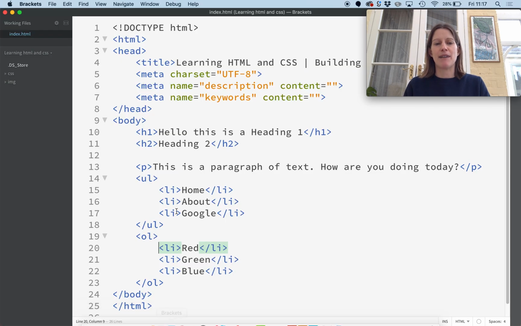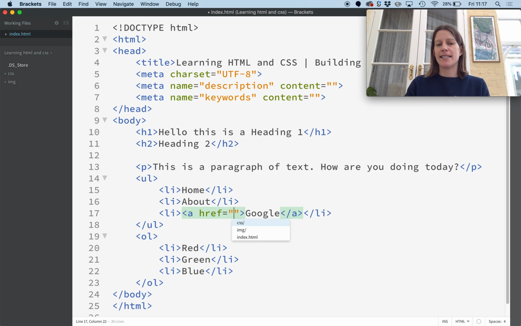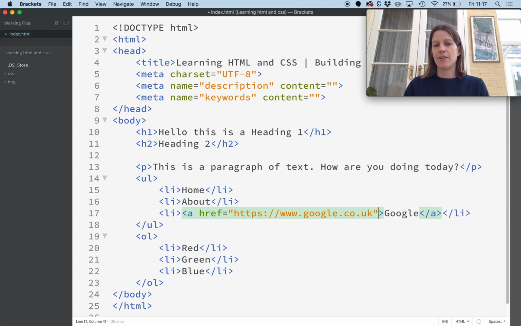So we'll go back over to Brackets. In order to create a link to Google, we need to put another tag around this called the anchor tag or the A tag. And this is what it looks like. Okay, so we've got an anchor tag like so. And then inside that, we need to type in an href. Href means hyperlink, as in where's it going to link to. And we're going to just put in an absolute path to Google, like so.